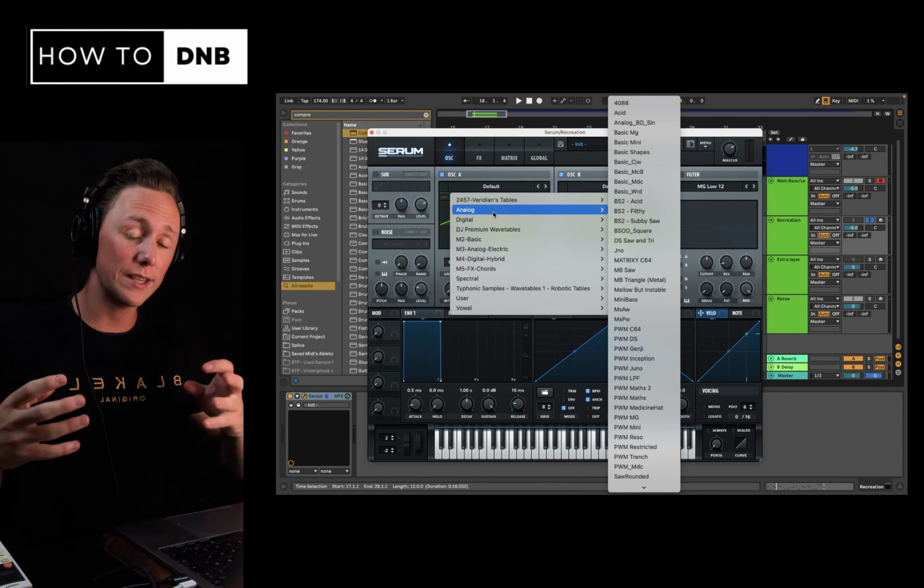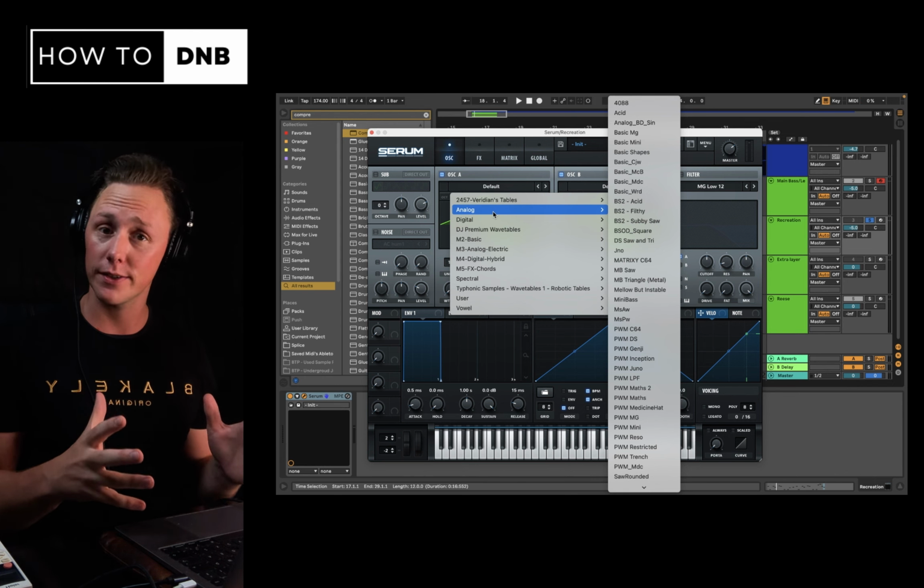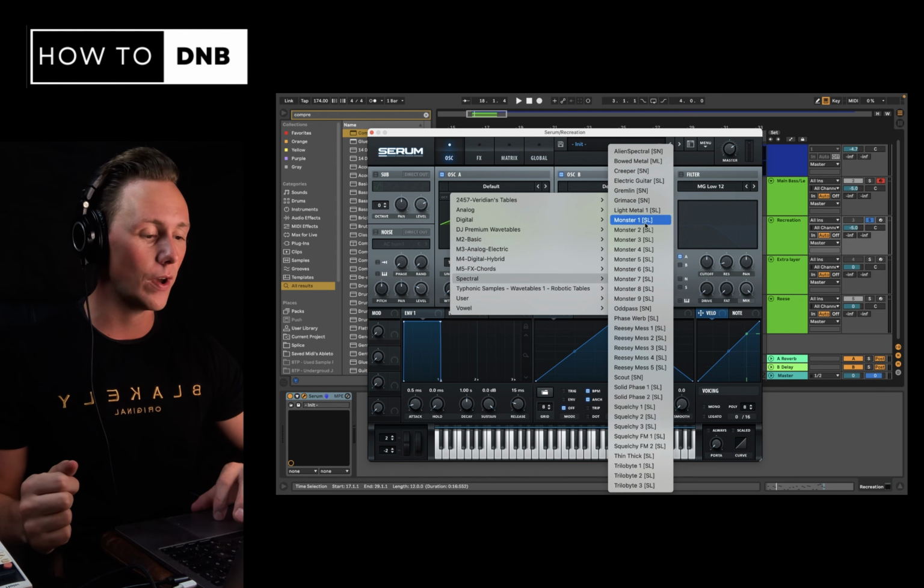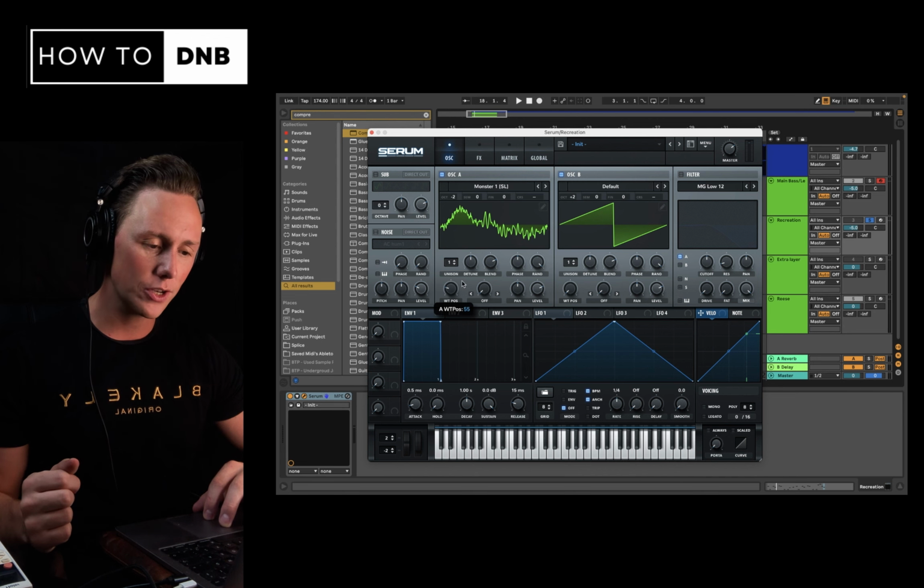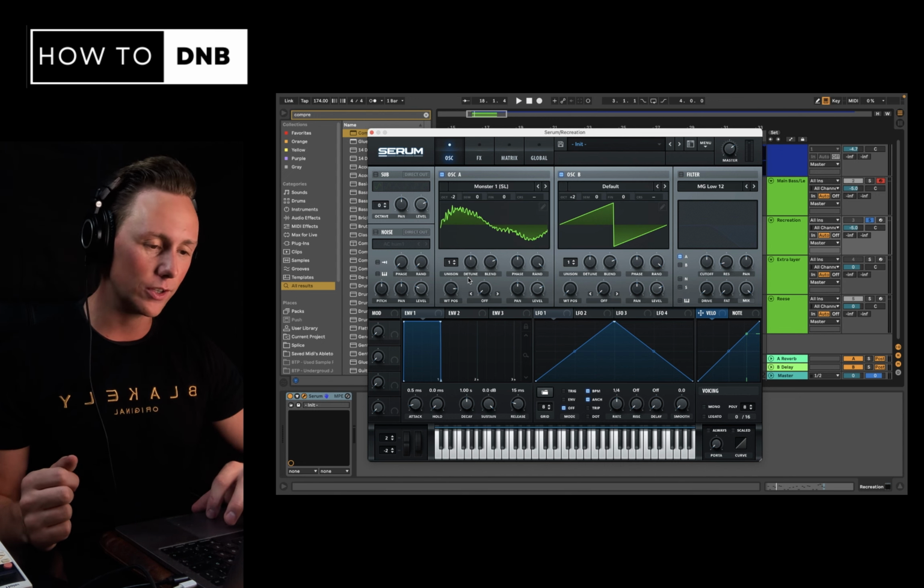However, since we're trying to make something very distorted, we should try and grab something that looks like a sine wave, but a distorted sine wave. And one of the options for that is one of the Monster wavetables. For example, the Monster 1: if you cycle through the wavetable position, it actually looks like a distorted sine wave or maybe a distorted triangle wave or something like that. Especially somewhere around here, it looks like a distorted sine wave. So that works very well.